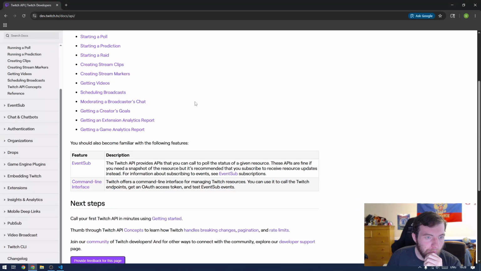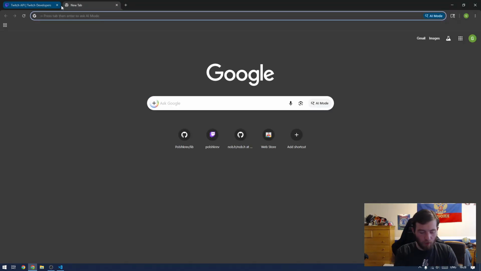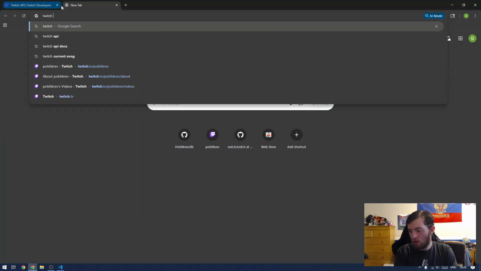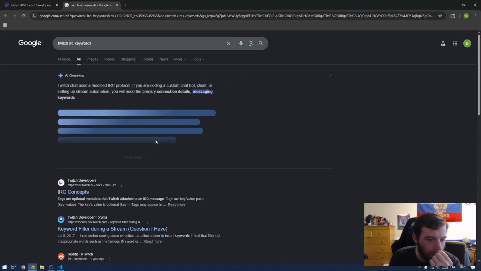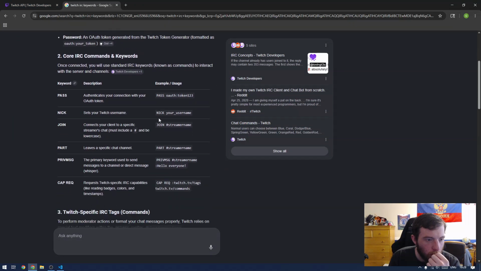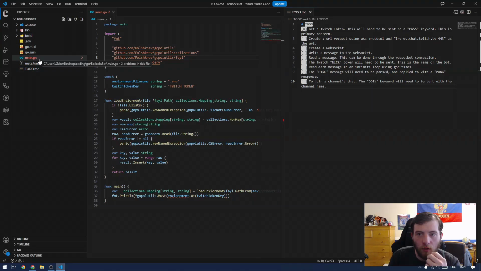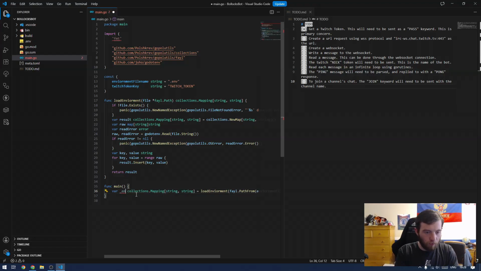So I'm going to say, okay, so it's what, Twitch send, Twitch IRC keywords, I guess. There we go. Okay. So that's what I want to do, right? Okay, and then we're going to do. Why is there a red line here? Oh, okay, yeah, that's right. Environment. There we go.